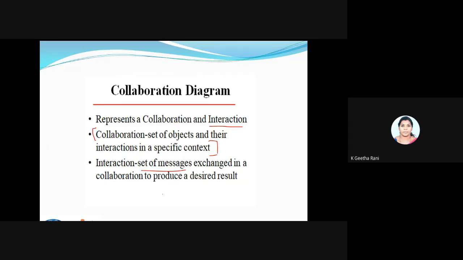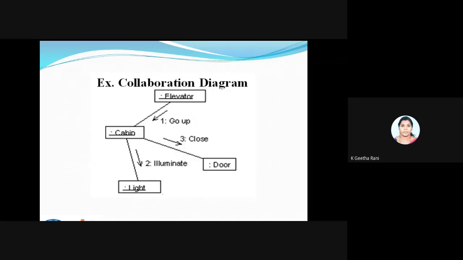The diagram can be drawn in any way actually. The objects can be placed here and there. I need to give a link and put the messages here. But that is not so in the sequence diagram, where the objects should come one after another, and the flow of the messages should be in time order. That is missing in this collaboration diagram because we are not bothered about the sequence. We are bothered about the object relationship alone.